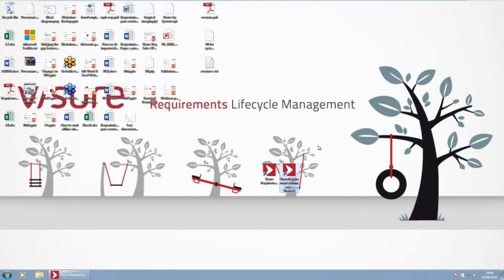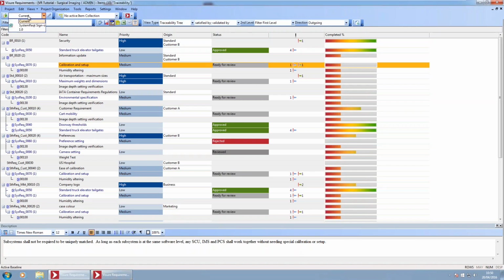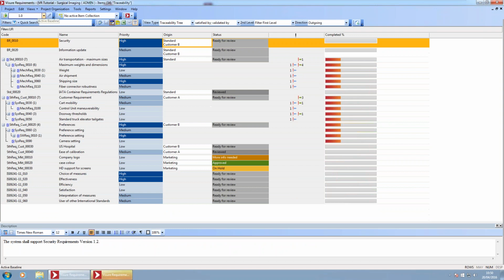Before finishing with the demo, just very quickly, I would like to show you how baselines can also be managed in Visure Requirements. When working in Visure Requirements, I'm always working with the current baseline, which is the status of the different specifications right now. But if I have created baselines, I can at any given moment just go to a previous baseline by changing this combo in here and go in read-only mode to check the elements that were agreed and the status of the elements in this baseline.